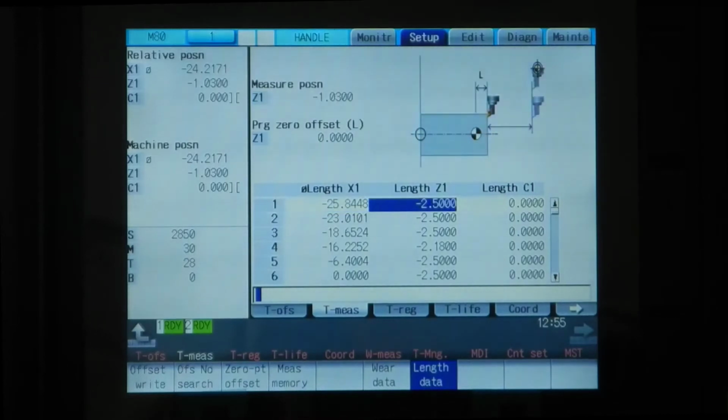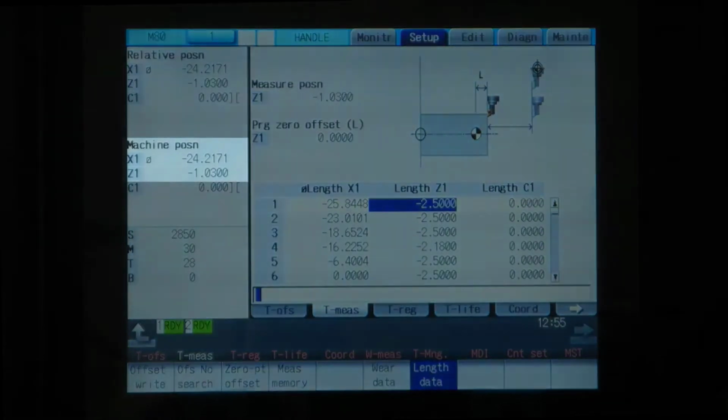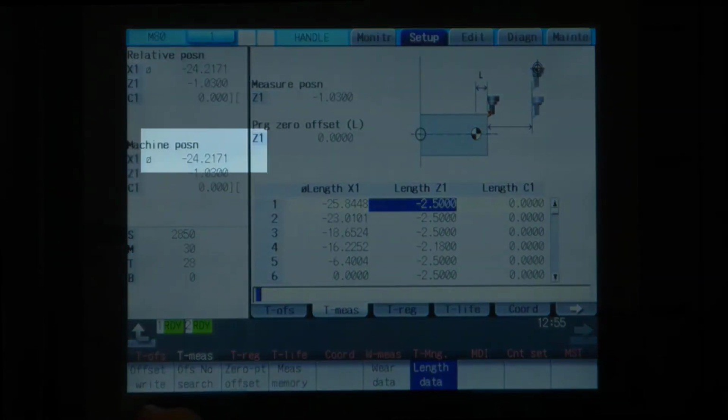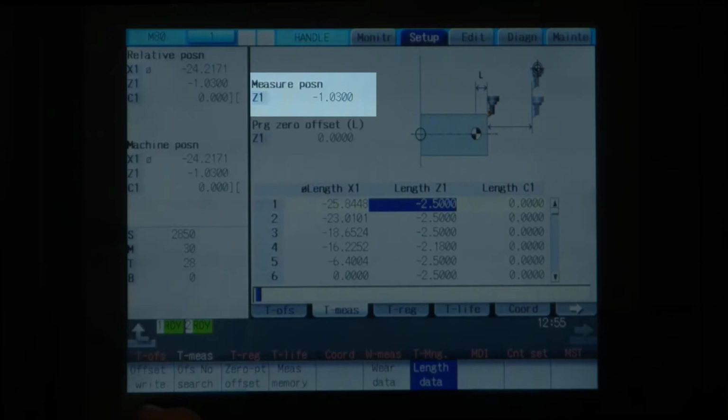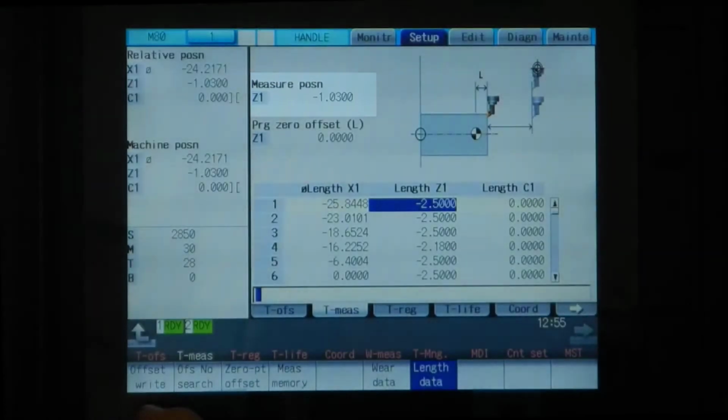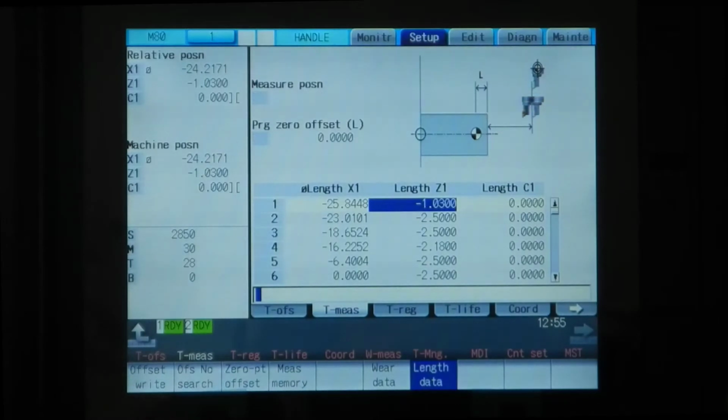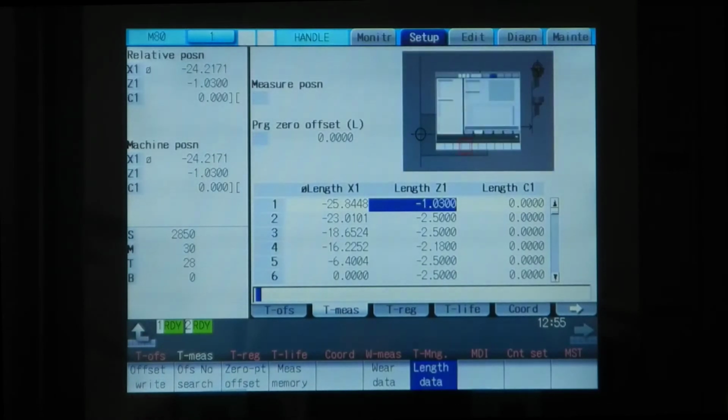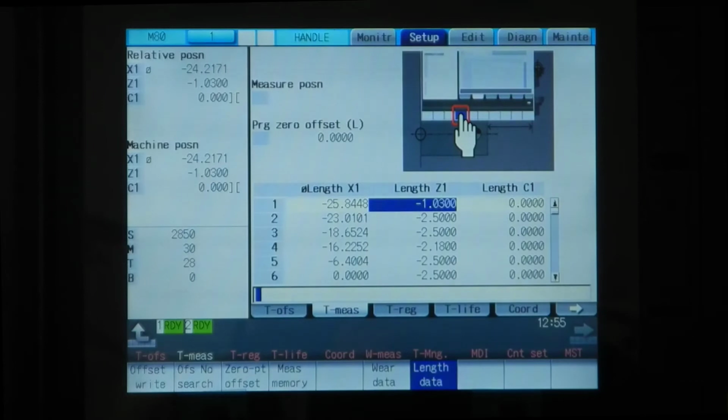Now press the Measure Memory key. Note, the value of the machine position counter will now be displayed in the measure position at the top of the screen. Now press right offset to place the calculated Z offset value in the tool offset for Z.